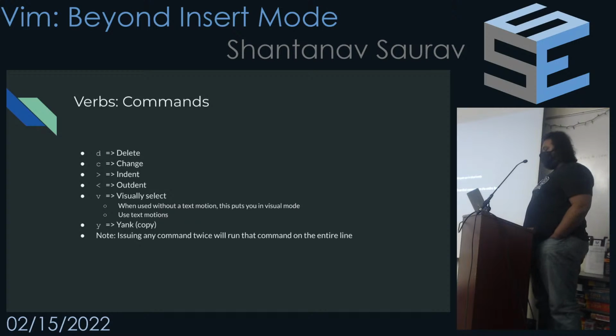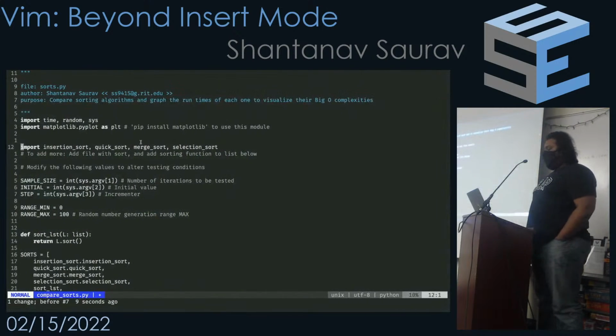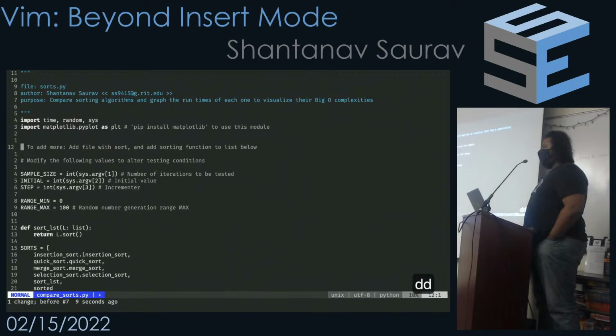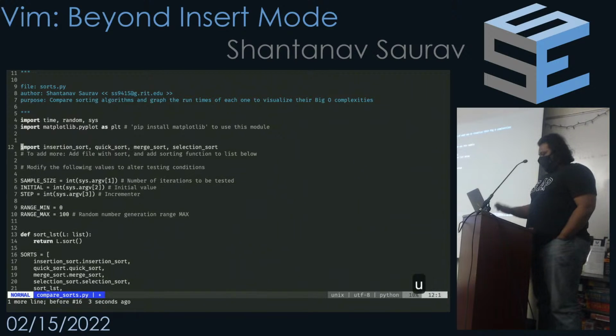Issuing any command twice will run that command on the entire line. If I've decided that I don't want this line at all, D for delete. If I run that 2 times, it will run that operation. Let's say I'm in the middle of the line. DD will delete the entire line. I'm going to undo that.